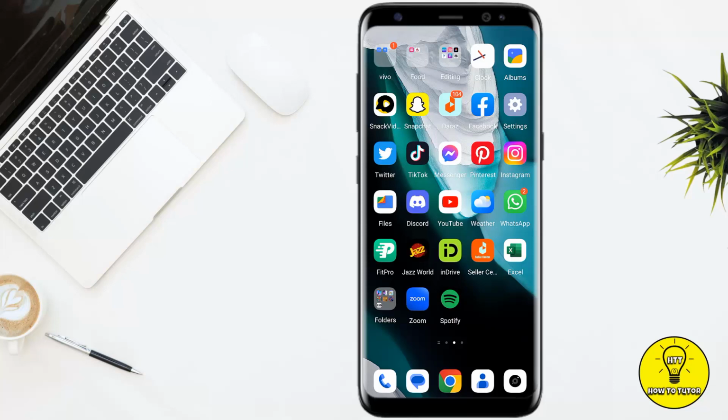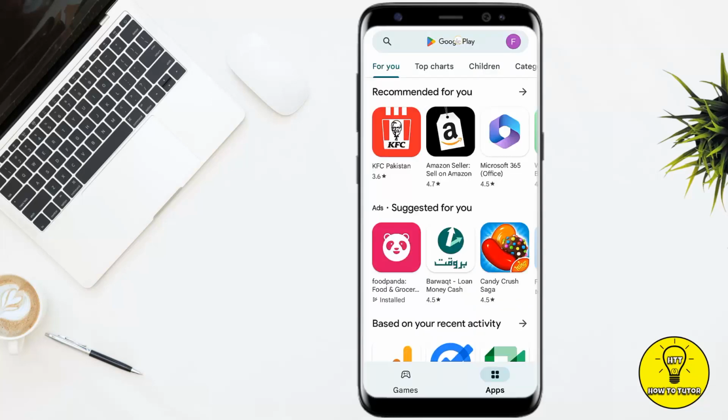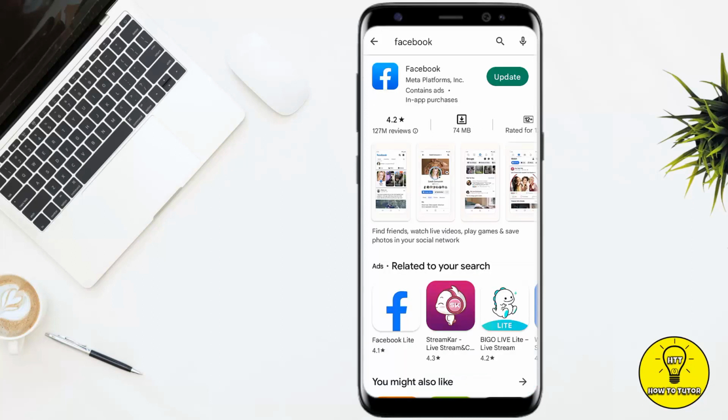I'll walk you through different ways to fix this issue, and the very first one is to check whether you are using the updated version of the Facebook app or not. In order to do that, you simply have to go to Google Play Store, and in the search bar simply search for Facebook. Right next to Facebook, it will either say update or open. If it says update like mine, it means that you need to update your app as soon as possible, because updating your app to a new version might fix a bug or a glitch in the Facebook app.